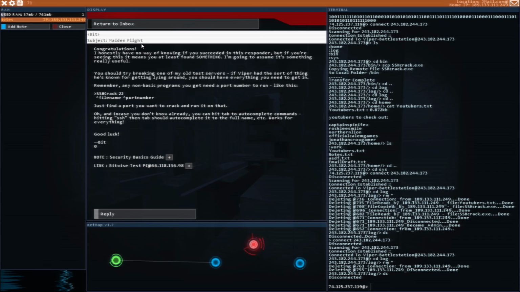Just find a port you want to crack and run it on that. Oh, and in case you don't know already, you can hit tab to autocomplete commands. I did know that. Hitting SSH, then tab, should autocomplete it to the full name, etc. Works for everything. Good luck.